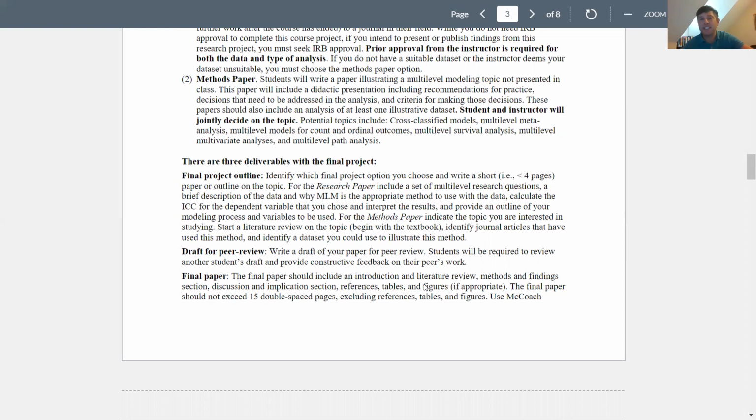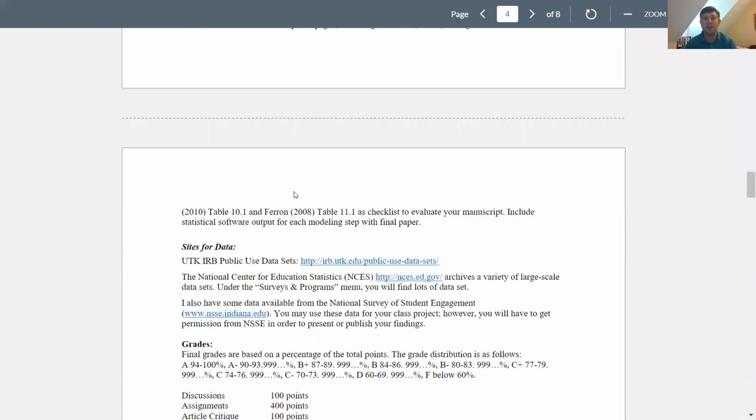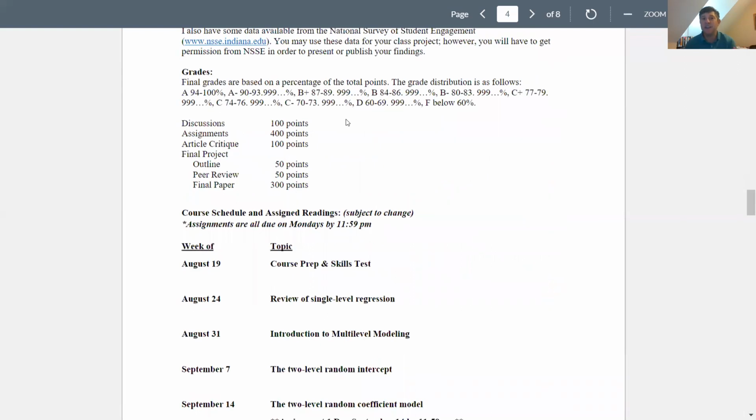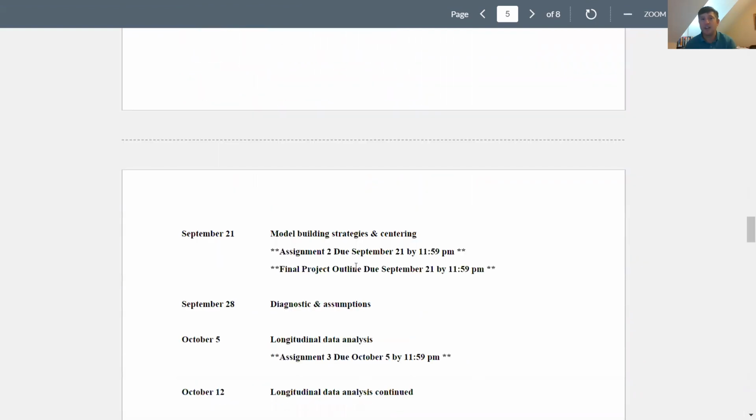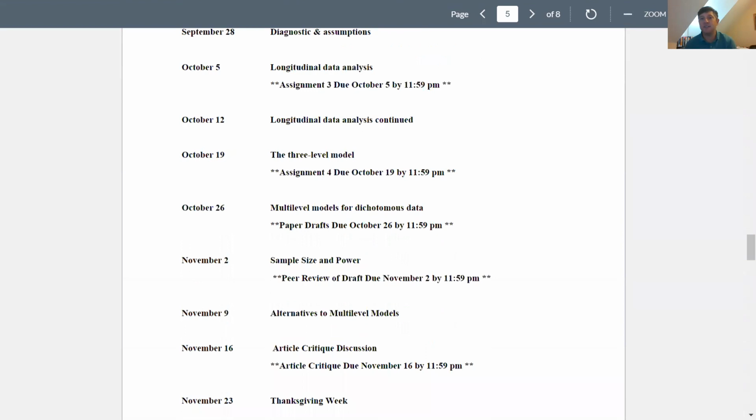Then later on, mid-semester, a little bit past it, we're going to do a peer review. So you'll have started on a draft of your paper. We're going to share it with another student in class. Everybody's going to be paired up. We'll switch, read each other's papers, and then critique their work, give them some constructive feedback. And then finally, there's the final paper. As we get to these different things, we'll talk a little bit more about them. You can see the final grades and the topics we're going to cover each week on here.